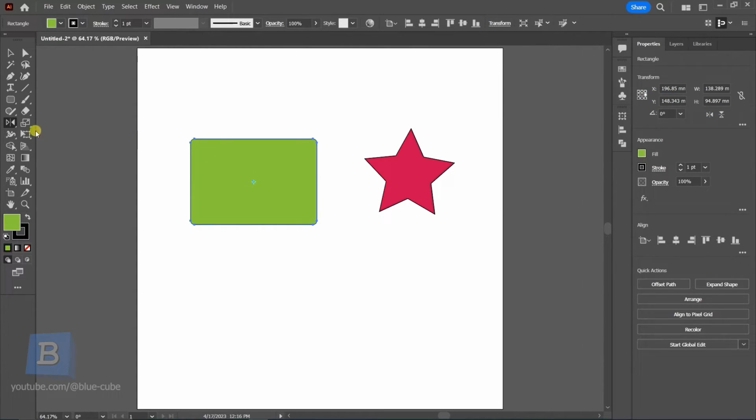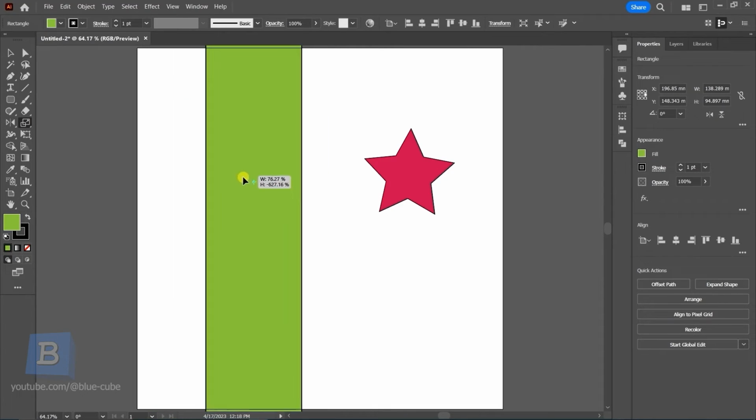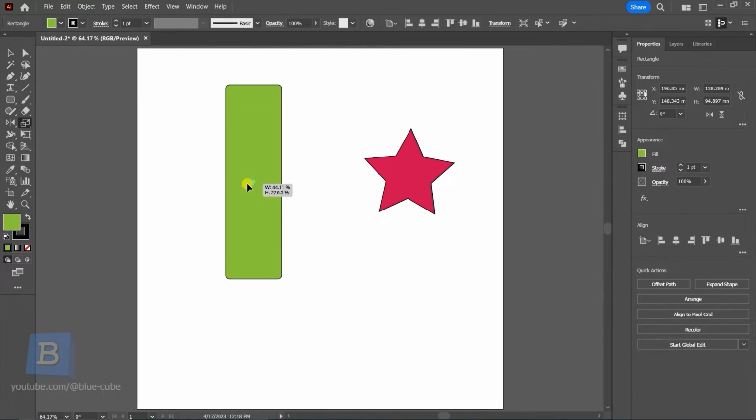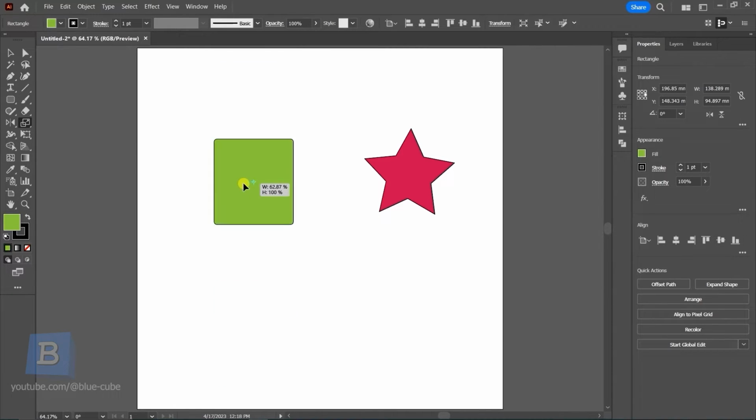Now right-click on the Scale tool. There are other tools. For now, I will select the scale and drag the left click on the rectangle. You can see that the rectangle's size changes in this way. If I hold down the Shift key, I can proportionally scale it like this, or I can press Alt and make a copy of it along with scaling like this, as you can see.